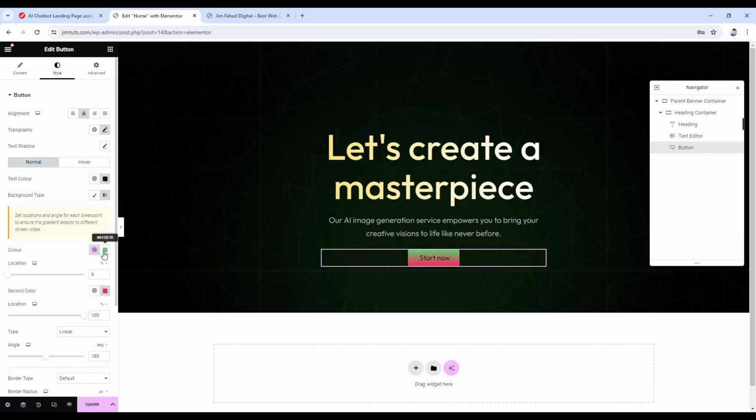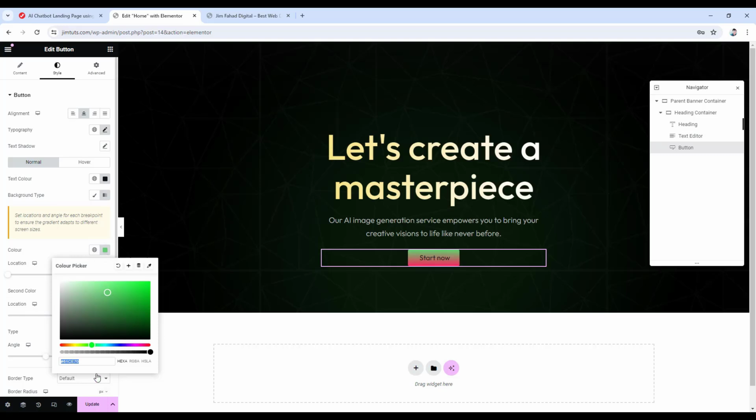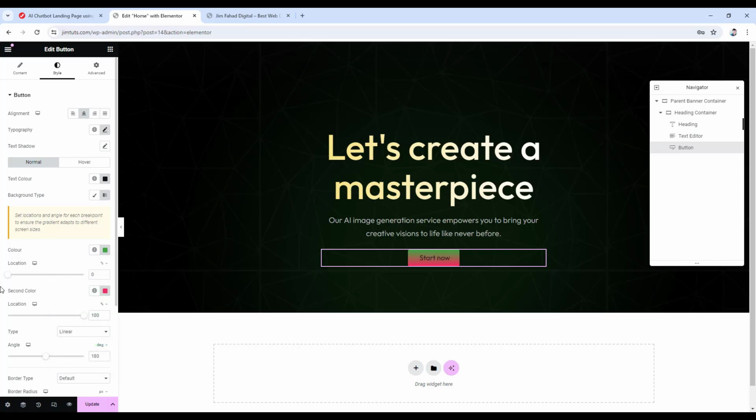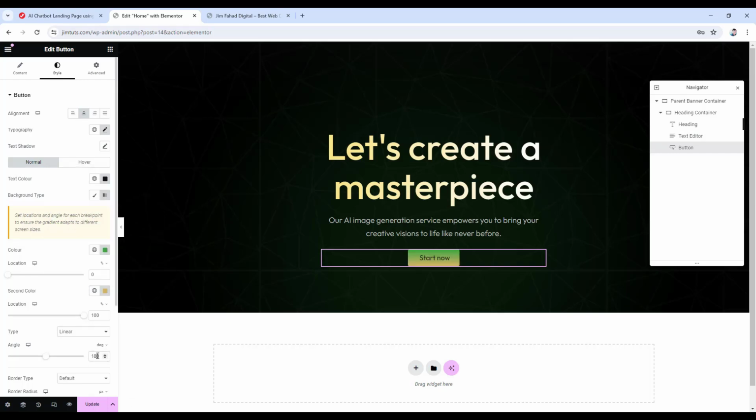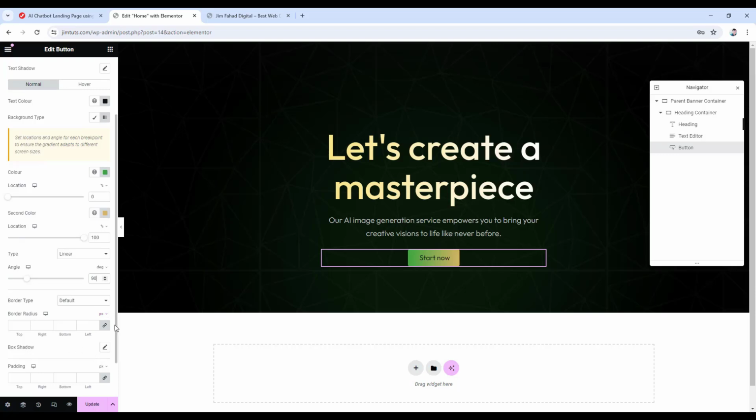Now put the first color to a custom color, which is 3FA542. Then go outside and set the second color to D4B362. Then from angle, put the degree value to 90 degrees. Then scroll down and keep the border radius linked, and set all the values to 4 pixels. And we're finally done with the normal setting.